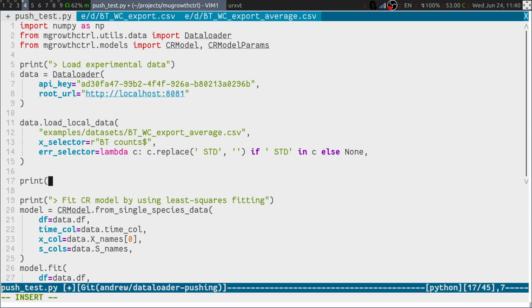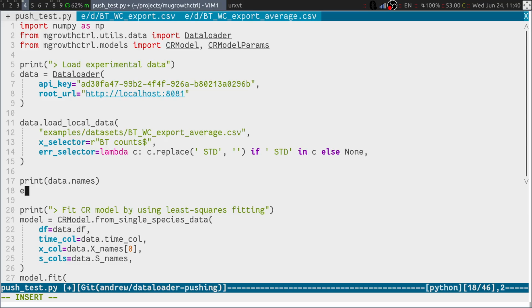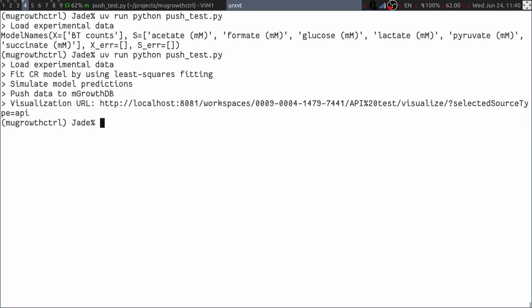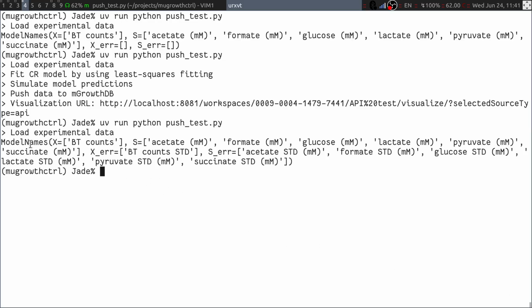So once again, we can print data.names in order to observe what gets parsed, whether it gets parsed correctly. I can do this like so, and we can see that the model names now have an X value for BT counts, S values just like before, but now there's an error value, which is BT count STD, and S error values for acetate format and so on. And you can see that the first value here, acetate STD, corresponds to the first column, acetate.